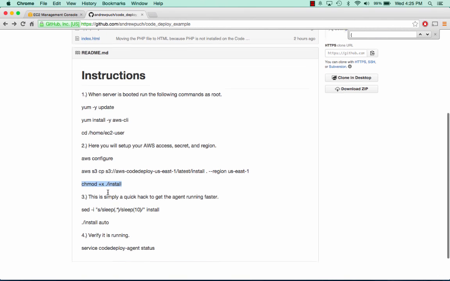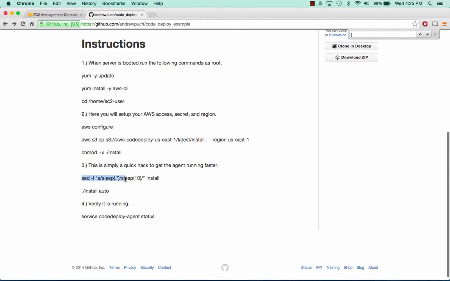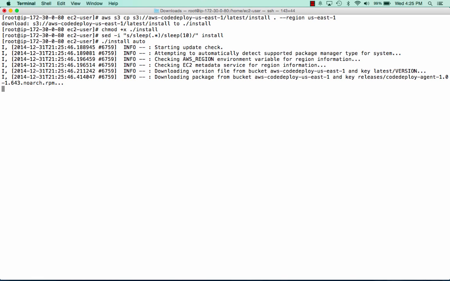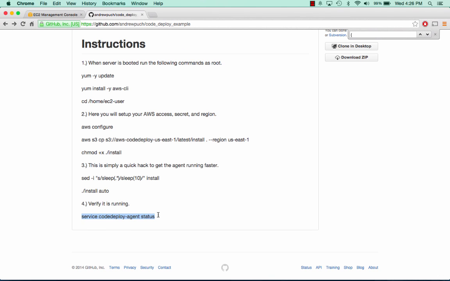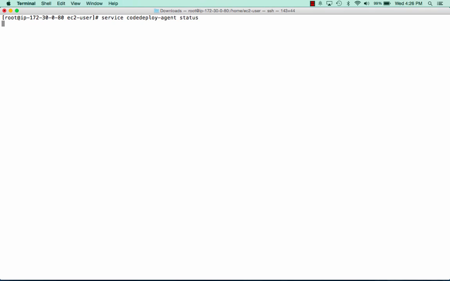And all I'm doing is just copying and pasting these commands here. This sed command is just a quick way to get the agent up and running faster. And now we're going to install it. And so now we'll just verify that the agent is running. And we can see the AWS CodeDeploy agent is now running.